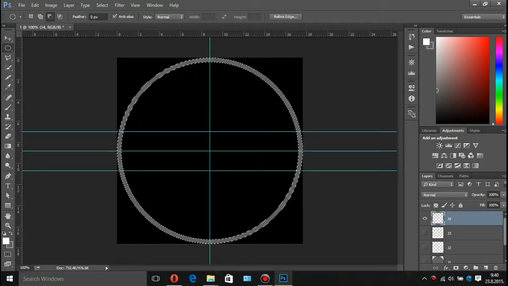But now we're going to use the Polygonal Lasso tool. It can be found right below it. You can right click, you have the Lasso tool, Polygonal Lasso tool, or Magnetic Lasso tool. Alright, so what we now want to do is cut certain points from our circle. So you can click on the center and just do this, and once you're done, hit delete.